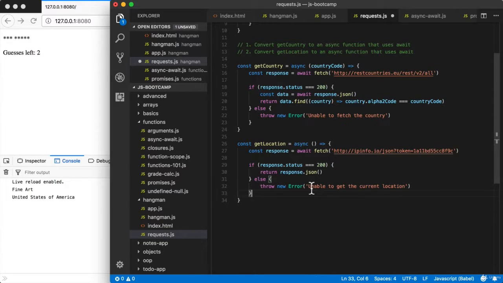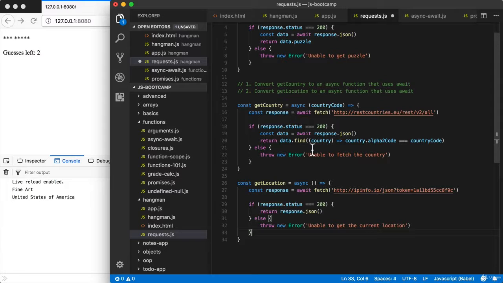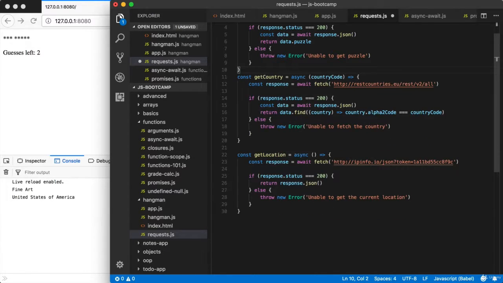I'm going to go ahead and delete the old code, and there we have it. We have a new version of getLocation that uses async. Much easier to work with and reason about. Now we can go ahead and remove the challenge comments and actually test things out.